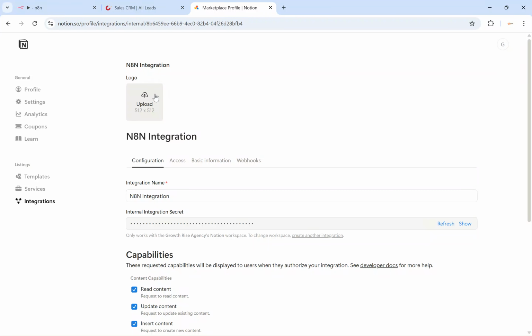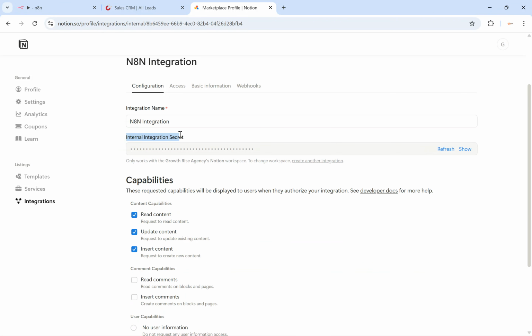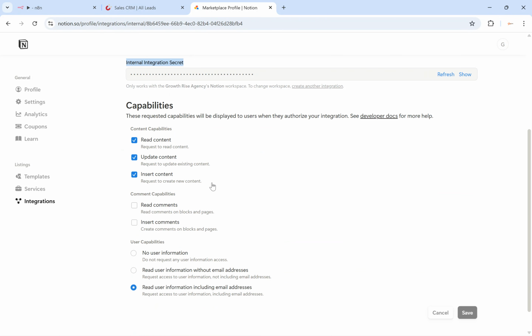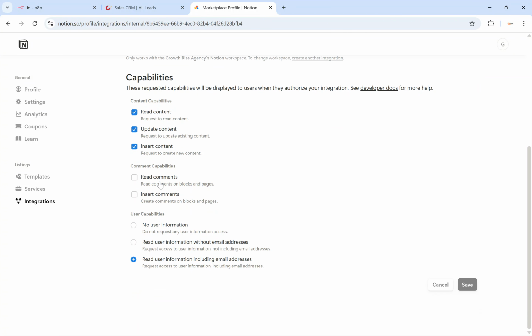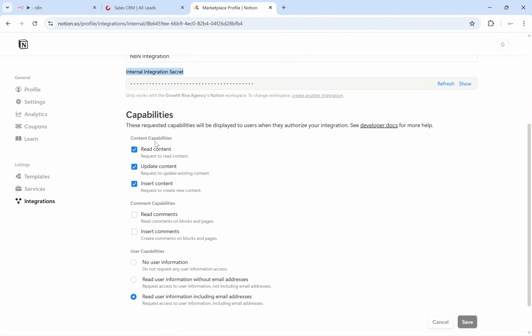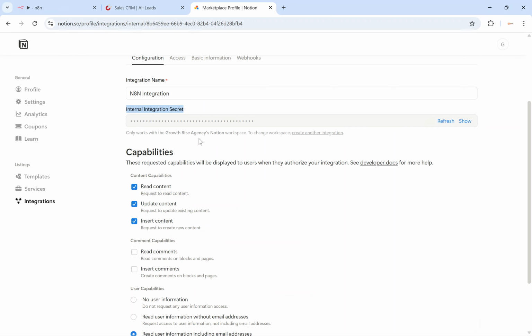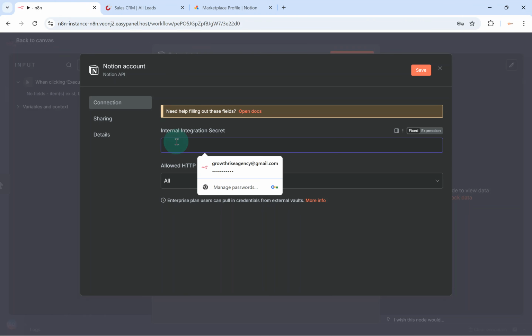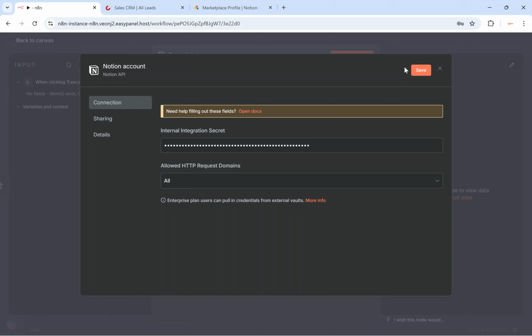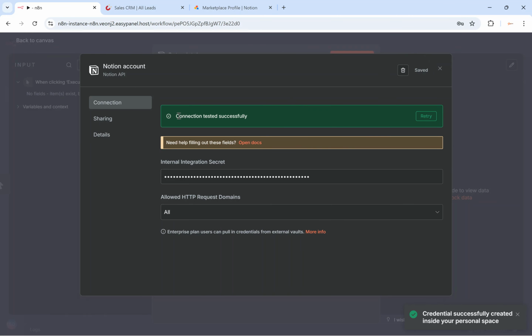Now you go to configuration. So this is the internal integration secret that we have. And then these are the capabilities that we have access to. So for now, you can ignore this, but what you need to do is just copy this. So show, and then copy this. You can copy. So you go back to N8N, paste the integration secret over here, click on save. Once everything is good, you should see a message which says connection tested successfully, which means now we are able to pull the records from Notion.